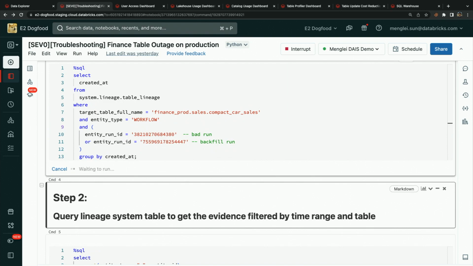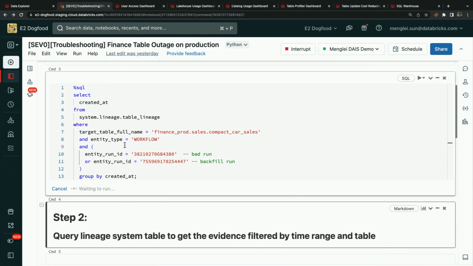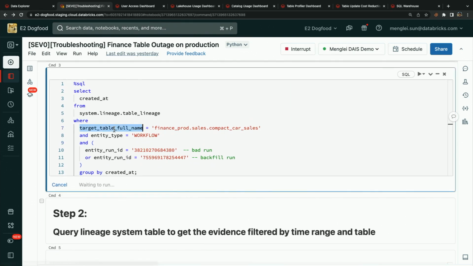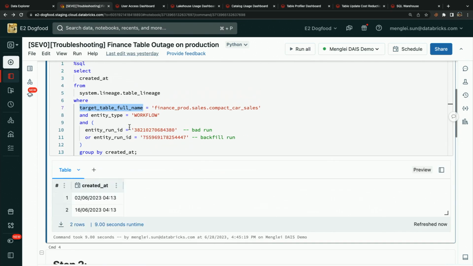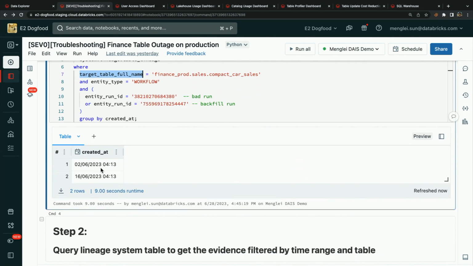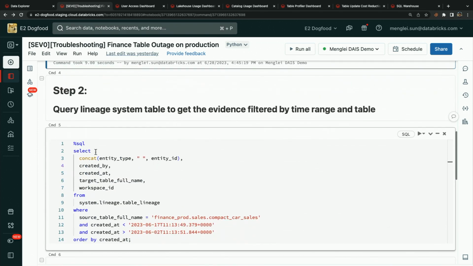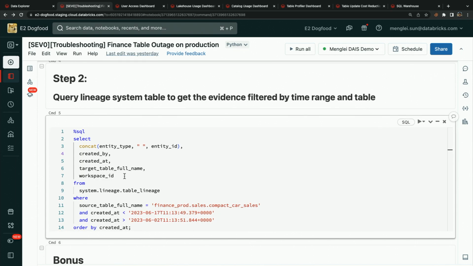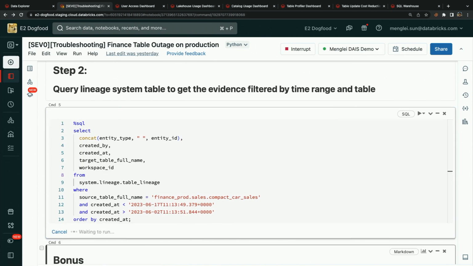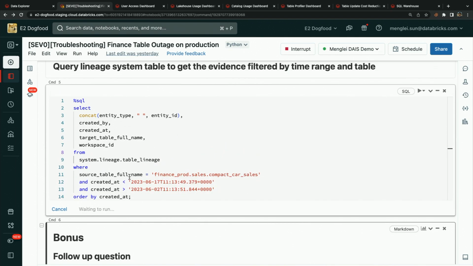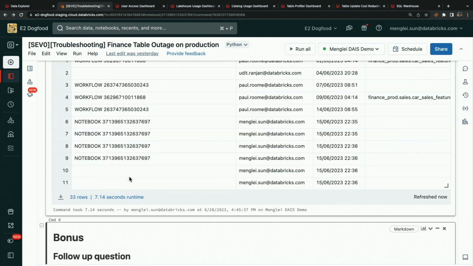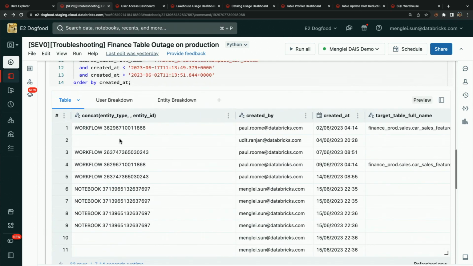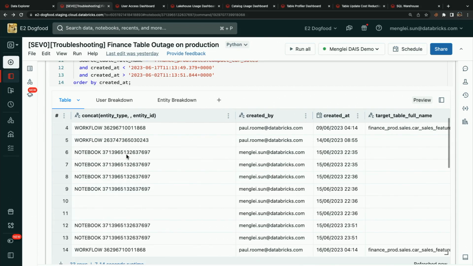And just query the lineage system table, filtered by the target table, which is the polluted table, with the run ID. Let's see the exact time when it happened. Step two, query the lineage system table to get the evidence, filtered by the time range and the table. And in this case, you just see the history of the access. And this is kind of like the source of truth.